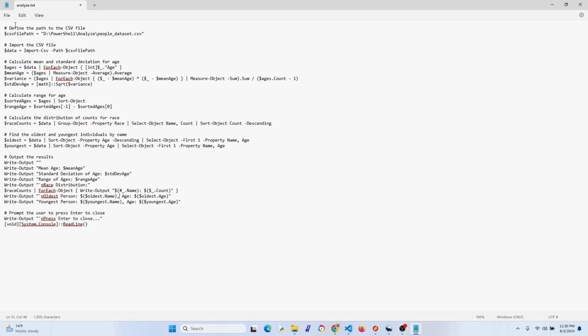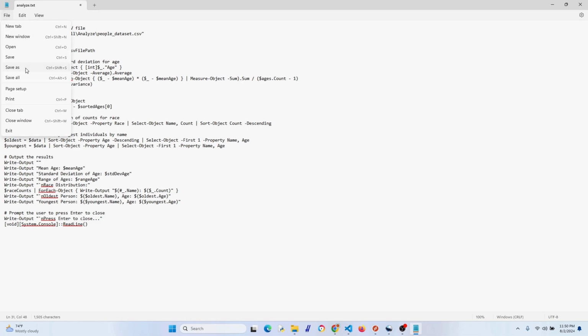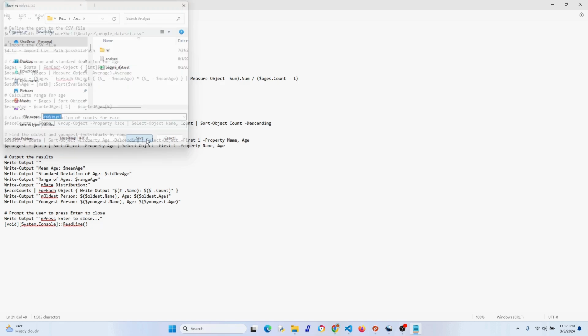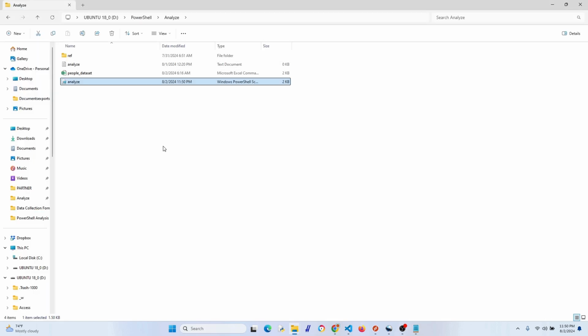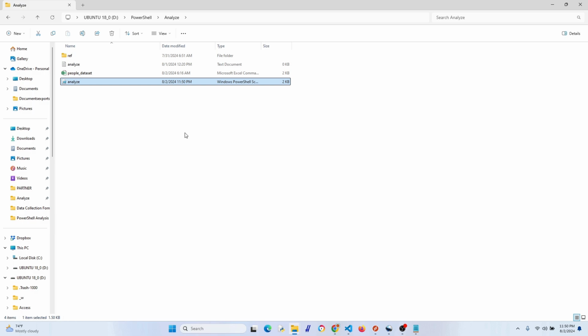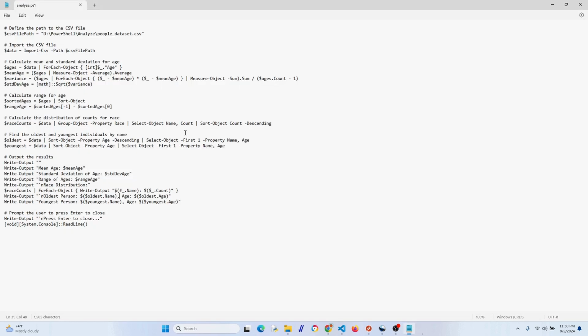So what we want to do is when we're done with our code in our text editor, just go to File, Save As. I'm going to go to all files here. I want to save it as a .ps1 file. Okay. Now it's a PowerShell file. All right. So now we right click, run with PowerShell. You're going to get this real quick like that.